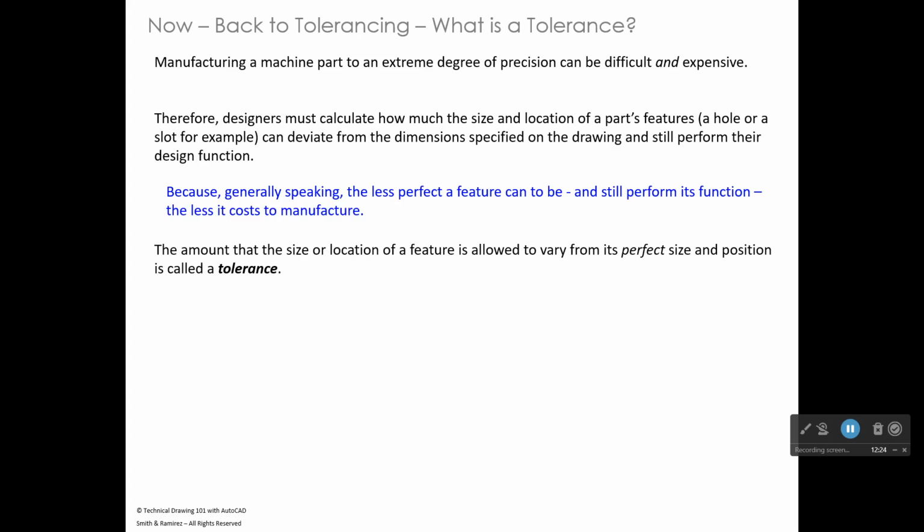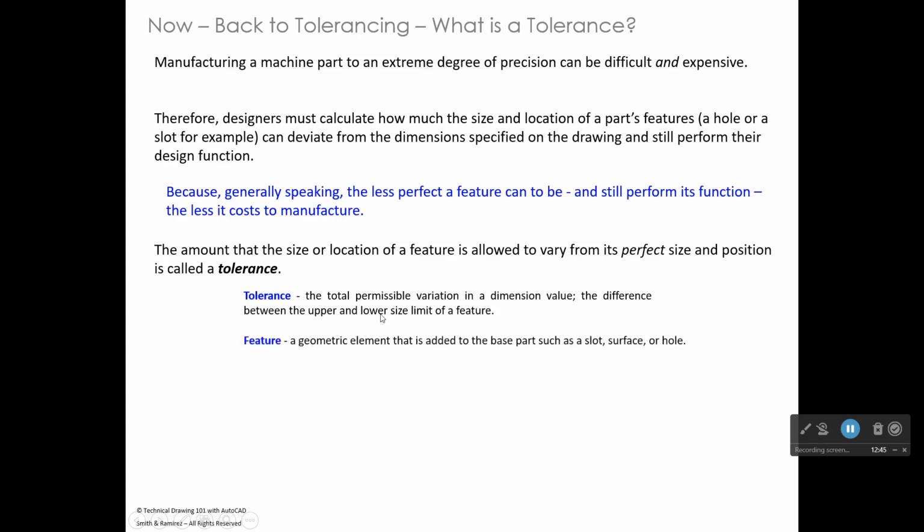Okay, so it can't be too loose where things rattle around or move around. So it's trying to find that exact tolerance that you can use. So a definition of a tolerance is the total permissible variation in a dimension value, the difference between the upper and lower size limit of a feature. And so I'll show you some of that in just a second. But a feature is a geometric element that is added to a base part, such as a slot, a surface, or a hole. So that's what a feature is. Tolerances are applied to the upper and lower size limits of features.